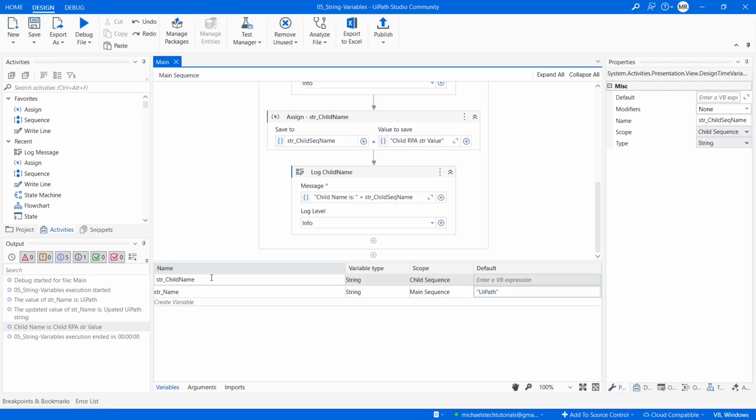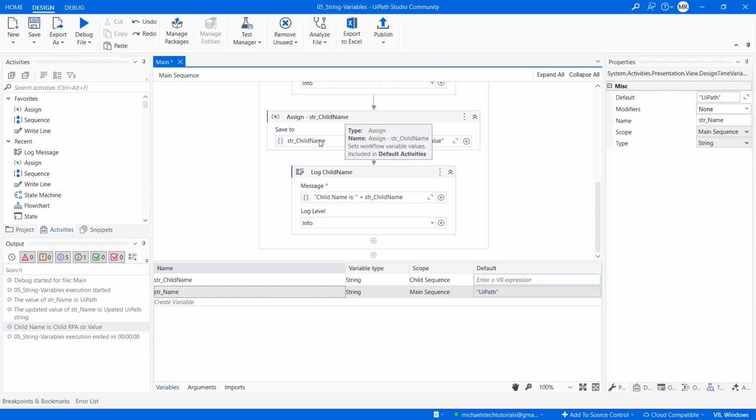When I press enter, we see that it changes the variable everywhere it's found in this workflow. Now, when I say everywhere it's found in the workflow, I mean in the activities themselves. Inside of a title, like up here where we have assign child name, that would not be updated. But in the activities themselves, those all got updated as expected.